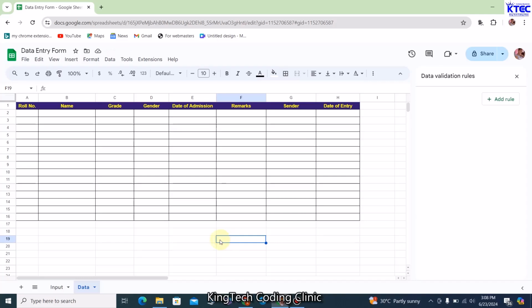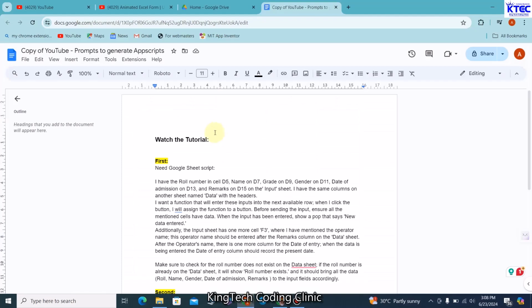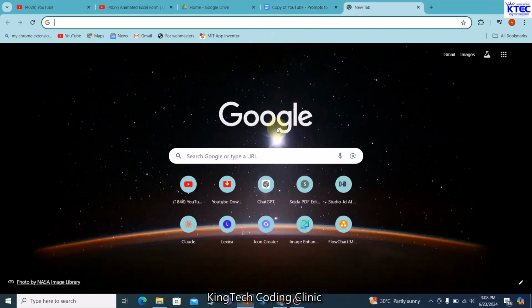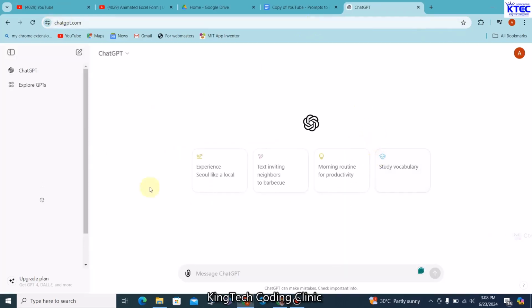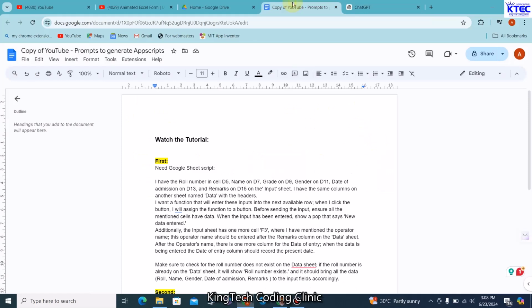Okay, so to do that, let me switch to my next account here. These are the prompts we are going to be using. So make sure you have an account with ChatGPT. If you don't have, you can just go to openai.com and create your account. Mine is already opened. There we go. So now let's go to the prompt here.